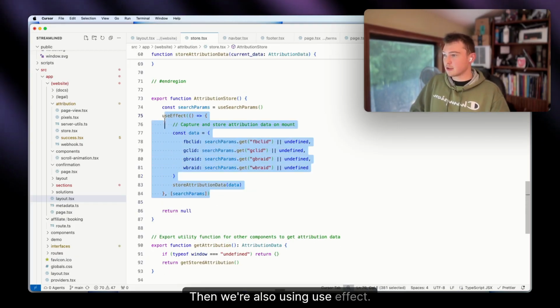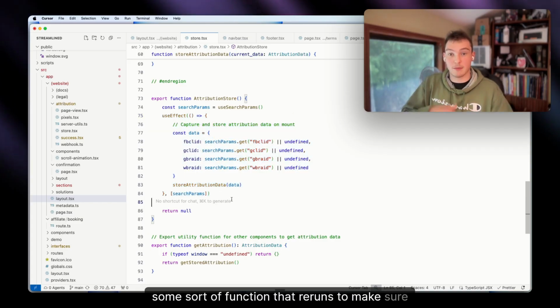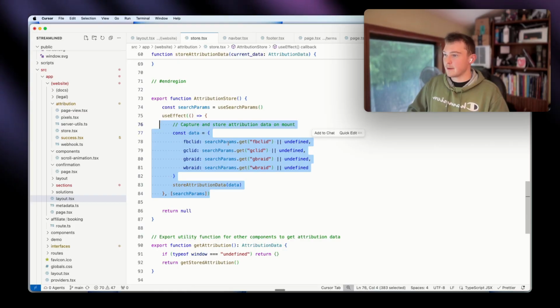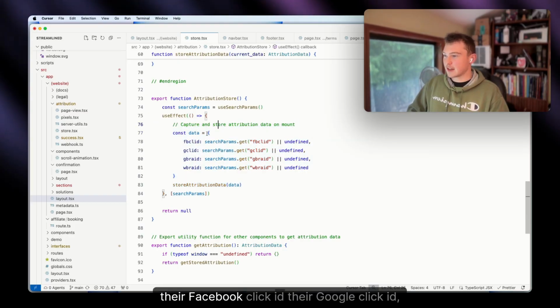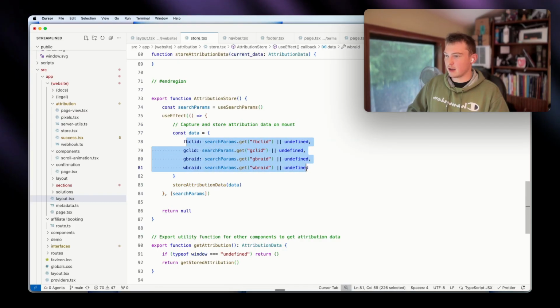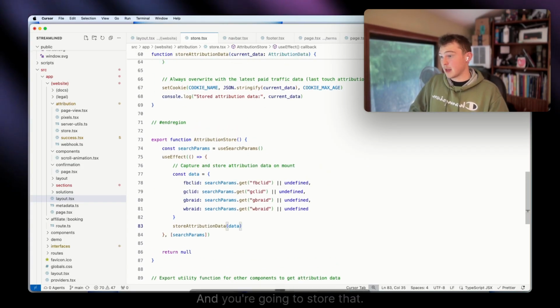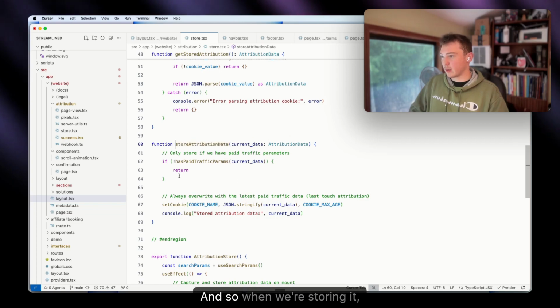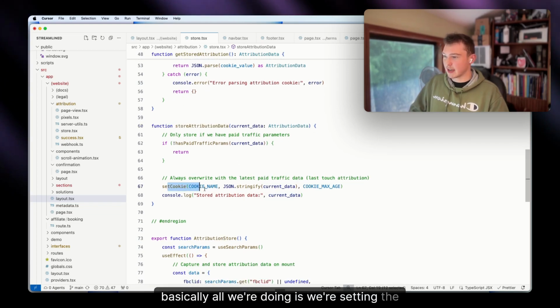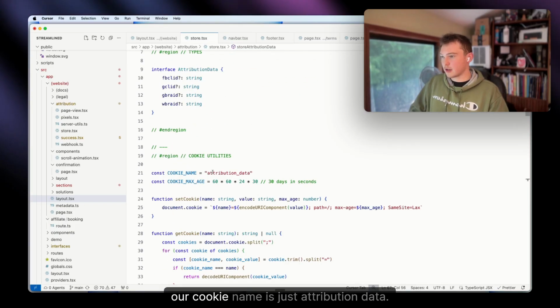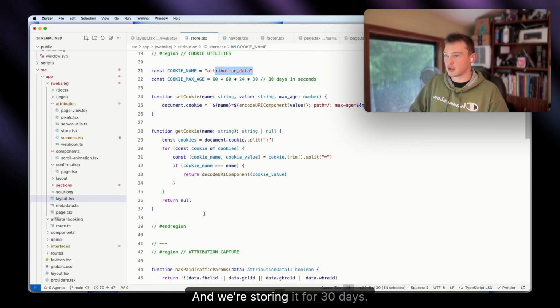Then we're also using useEffect. You would probably want some sort of function that reruns to make sure that you have an actual search parameter that you're running on the client. And you're going to get their Facebook click ID, their Google click ID, gbraid, wbraid, whatever those are, honestly. And you're going to store that, okay? And so when we're storing it, basically all we're doing is we're setting the cookie to a stringified version of our data, and our cookie name is just attribution data, okay? And we're storing it for 30 days.